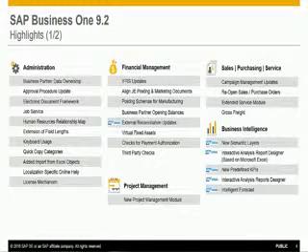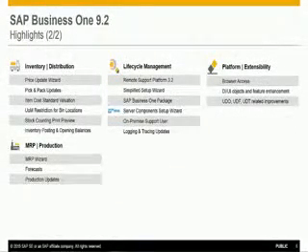SAP Business One 9.2 version for SAP HANA includes powerful business intelligence tools we will also share with you. We have also rounded out a number of business processes under inventory and distribution, MRP and production, and simplified and optimized the lifecycle management of SAP Business One. Last but certainly not least, we will introduce browser access and key extensibility enhancements.